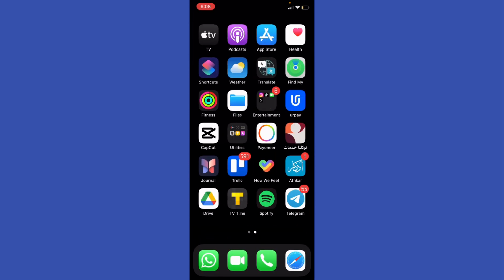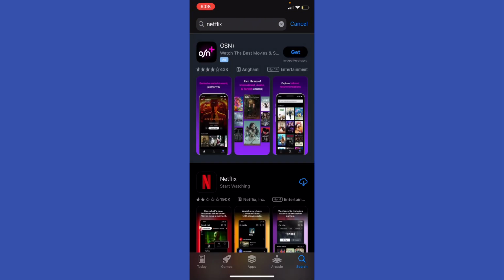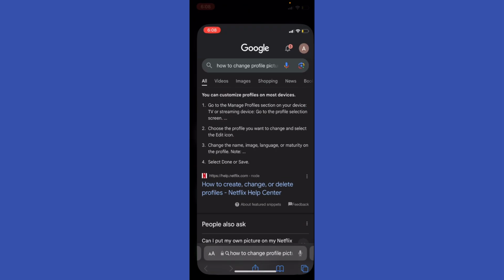And here it says, before you do anything, you're going to go ahead to your App Store or Google Play. And I'm going to double check if there is a new update on Netflix, to see if there is a newest update. If there is, just go ahead and do it, and if there isn't, just move along to the next step.